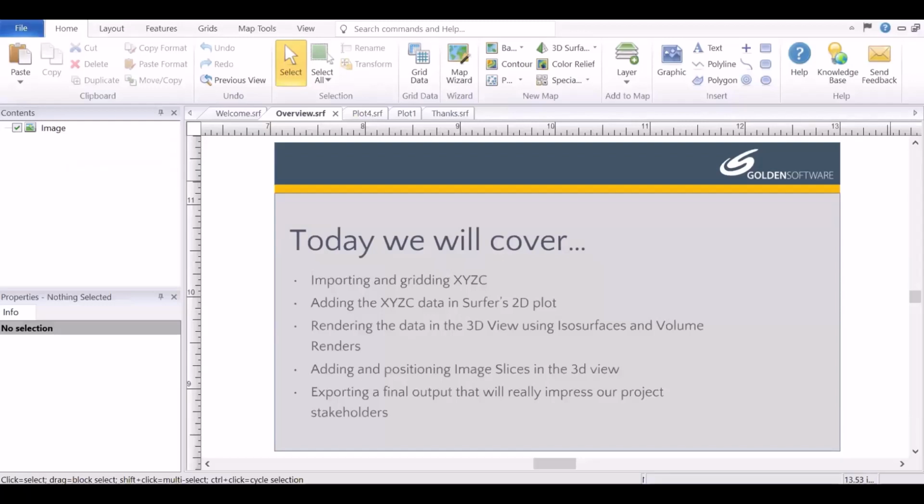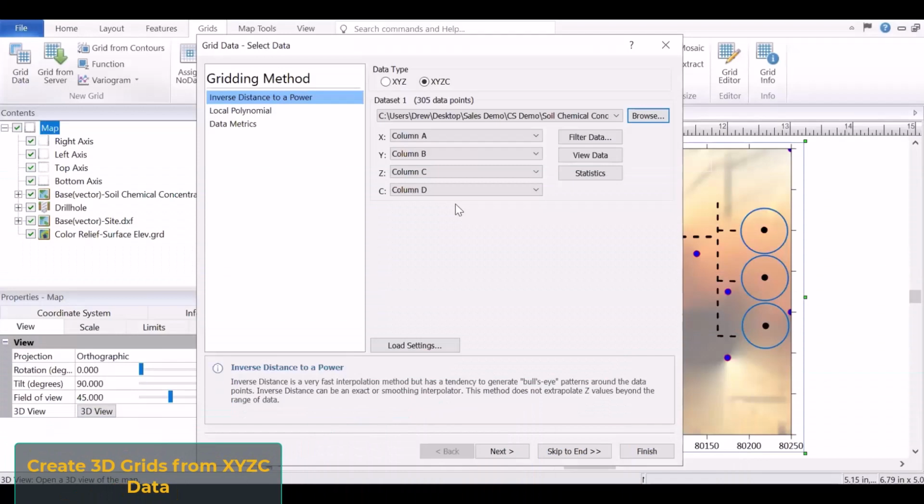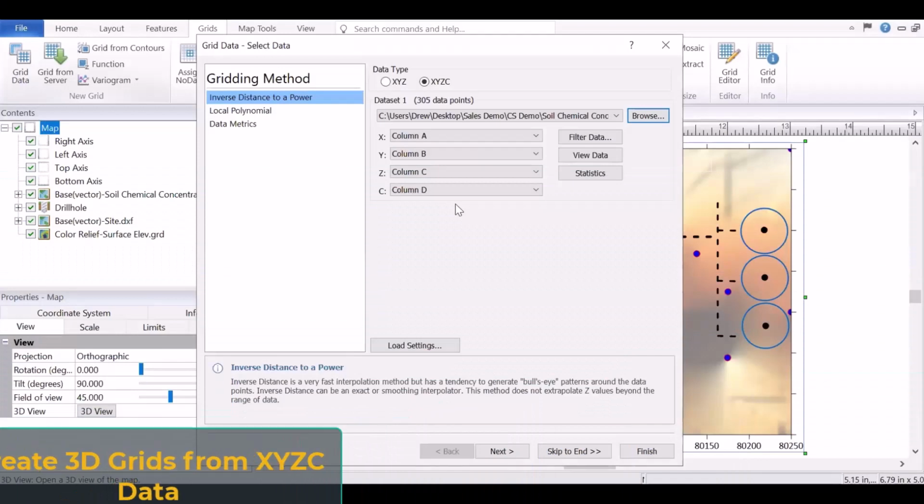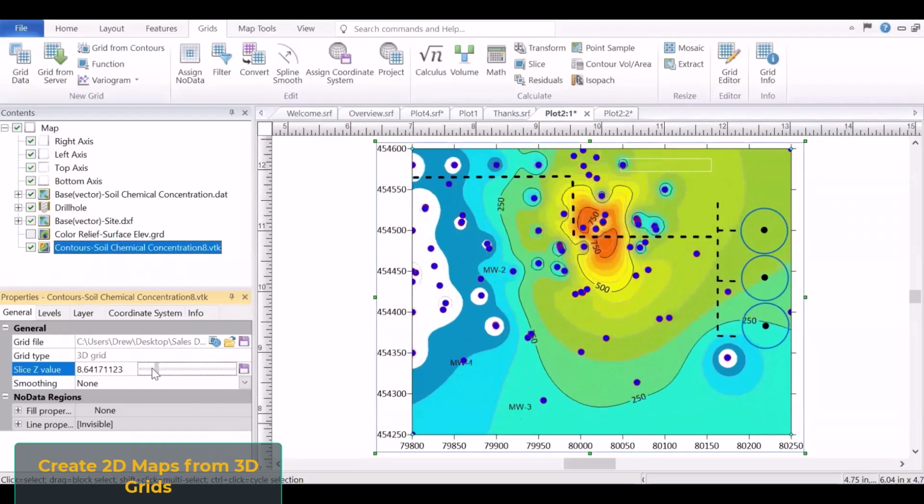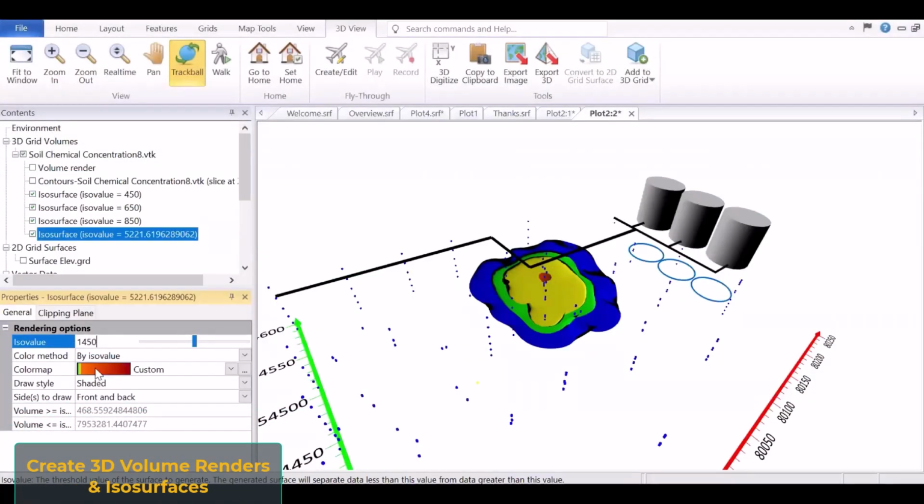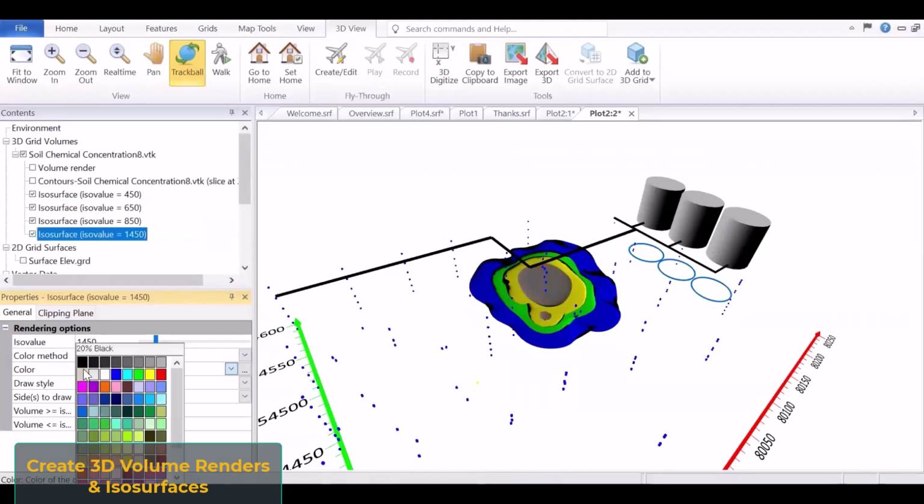So specifically today, I'm going to be focusing on importing and gridding XYZ seed data. Where we're going to be adding the XYZ seed data into Surfer's 2D plot window. And then we're also going to be rendering that same data in the 3D view window using both ISO surfaces and volume renderers.